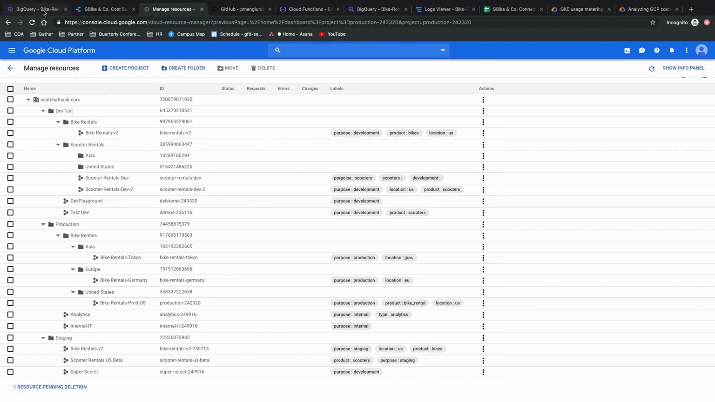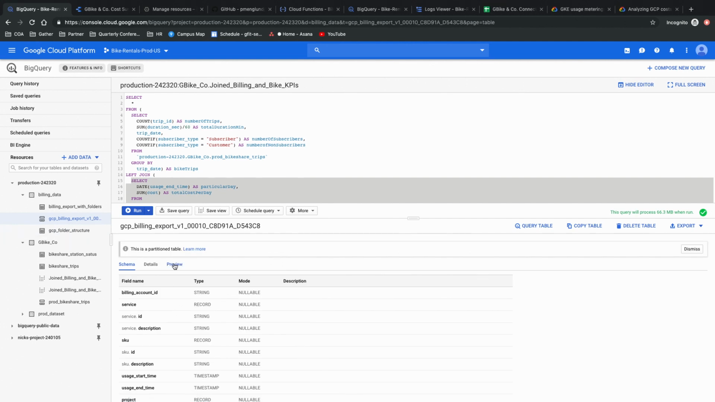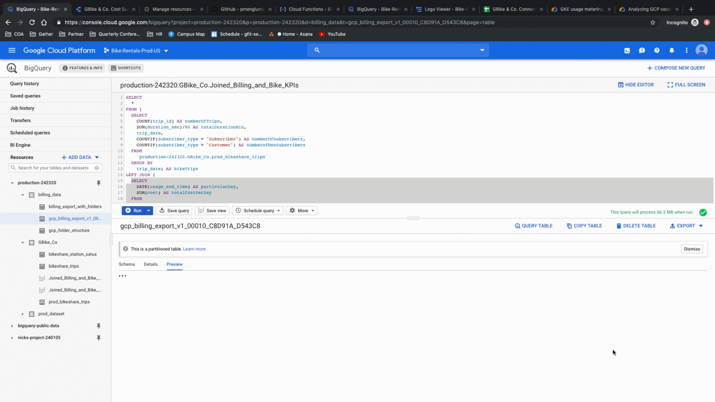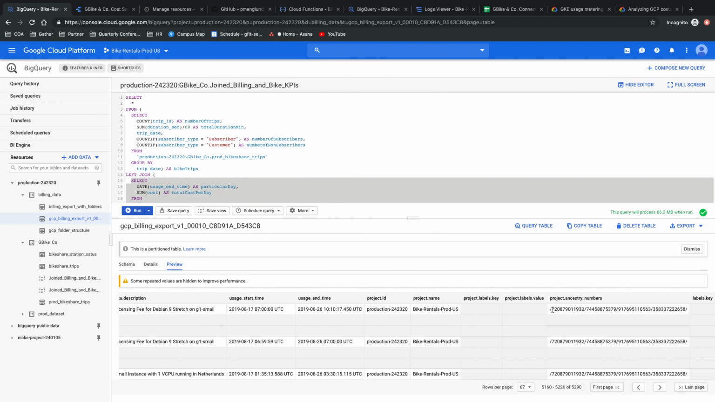The reason why is in the billing export. Let me just go into preview. In the billing export, the way that we capture the folder information is actually this field here called project ancestry numbers. And these numbers are the numerical representation of that folder name. The primary reason why we do this rather than using the folder names is that they're immutable numbers. And so as things change, you don't have to worry about changing the numbers, or changing your queries and stuff like that that are running in the background.